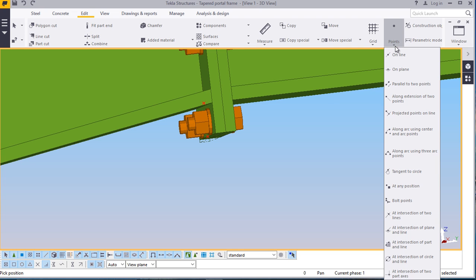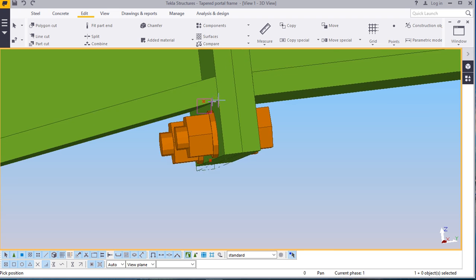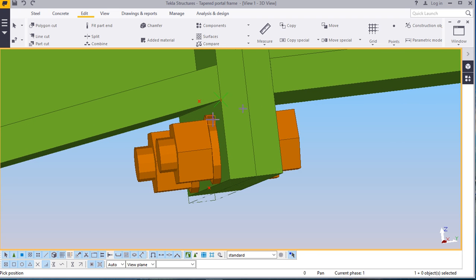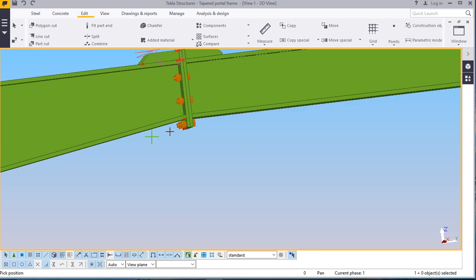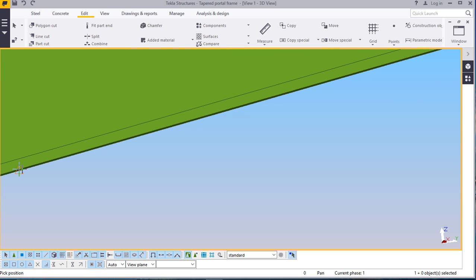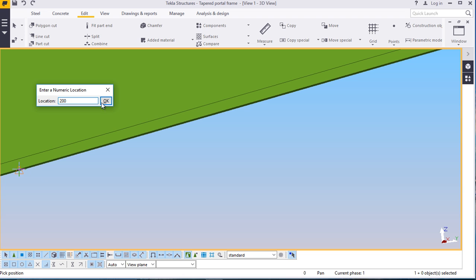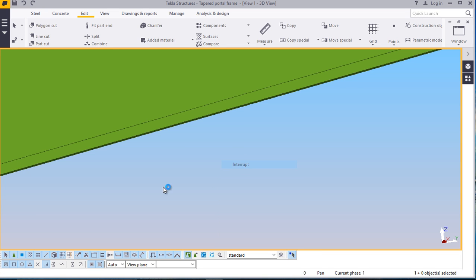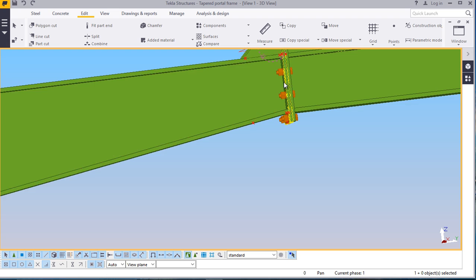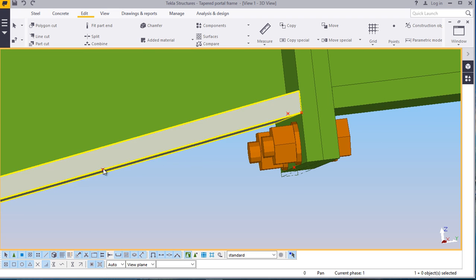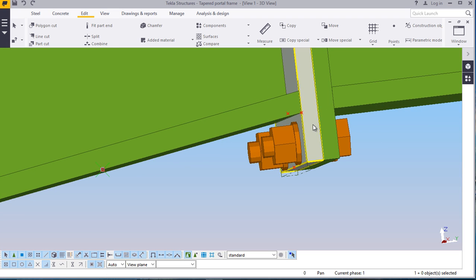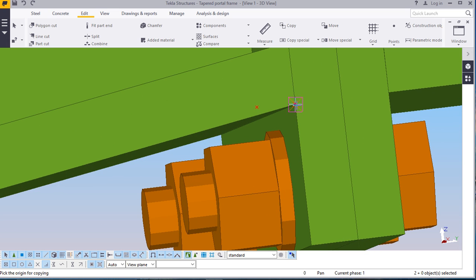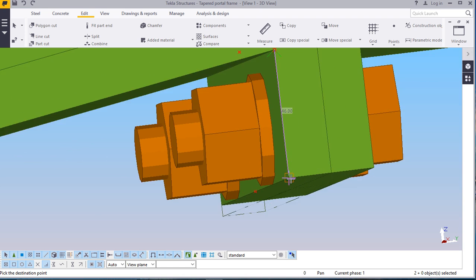Next thing is come to edit, come to points, any position, snap there, run to any point to snap and type 200 and accept that. Now pick this point, press Ctrl and pick that point, right click, copy, snap right there and snap here.